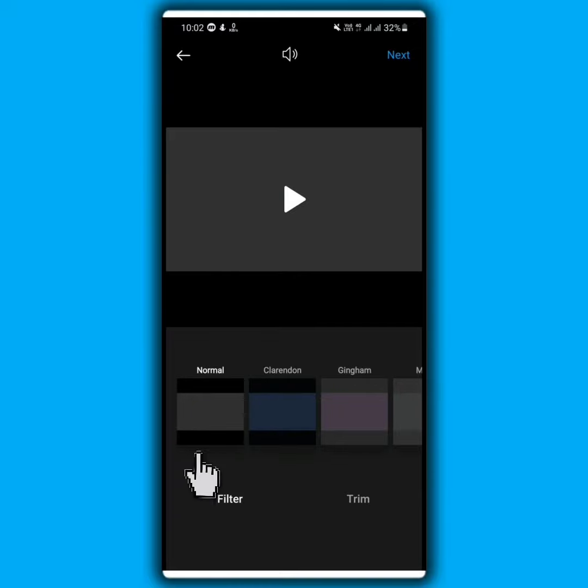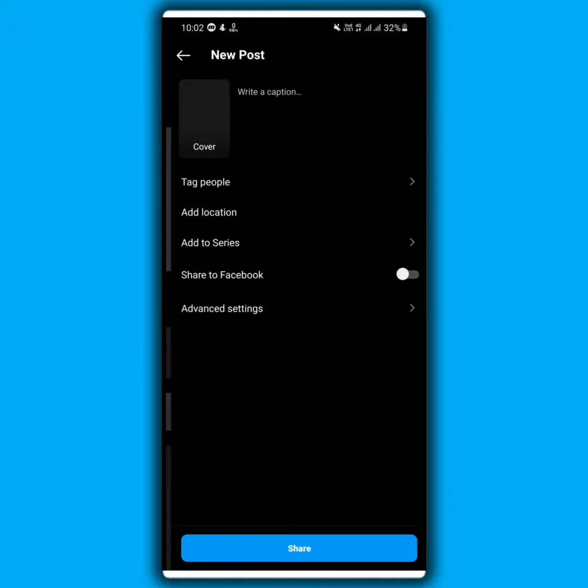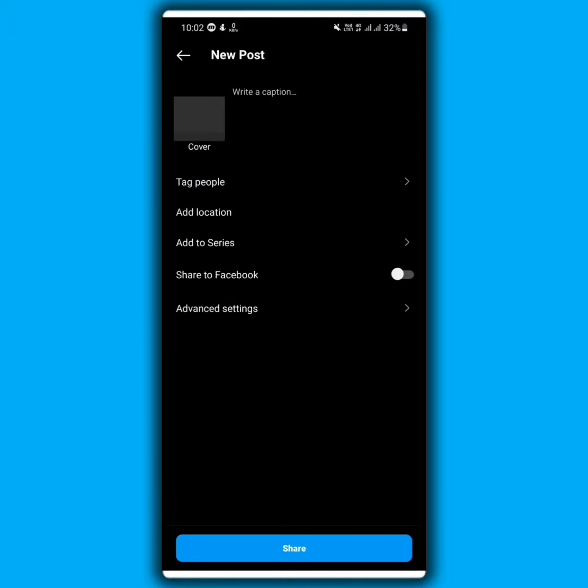Here you get some effects. If you want, you can add some amazing effects on your video from here. After that, tap on the next button at the upper right corner. Here you have to do some important settings.